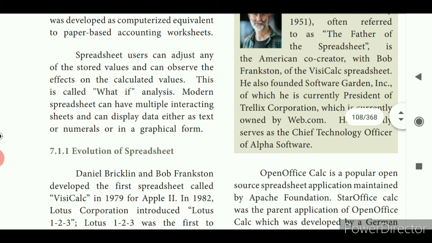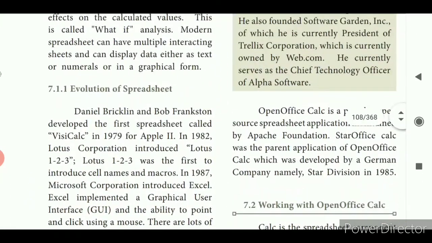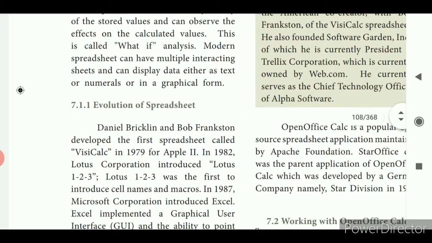Then the evolution of the spreadsheet. Take page number 102. Who developed the spreadsheet? Daniel Bricklin and Bob Frankston. Underline that line. They developed the first spreadsheet called VisiCalc, that is Visible Calculator, in the year 1979 for Apple.